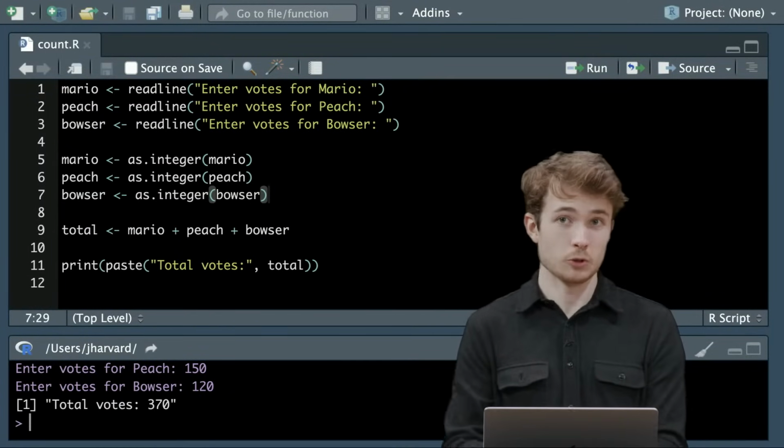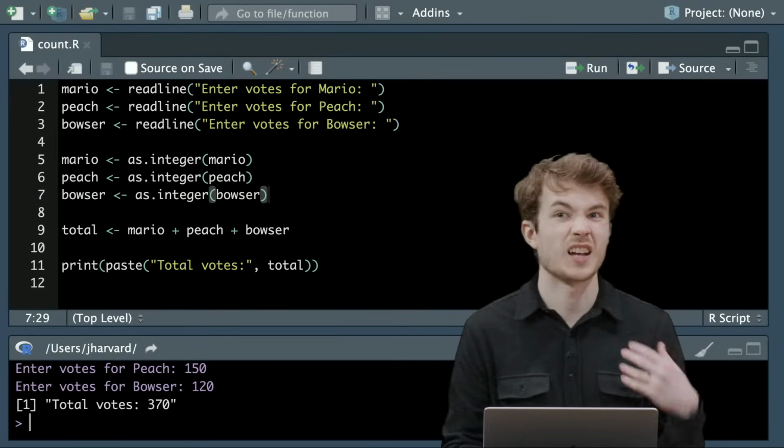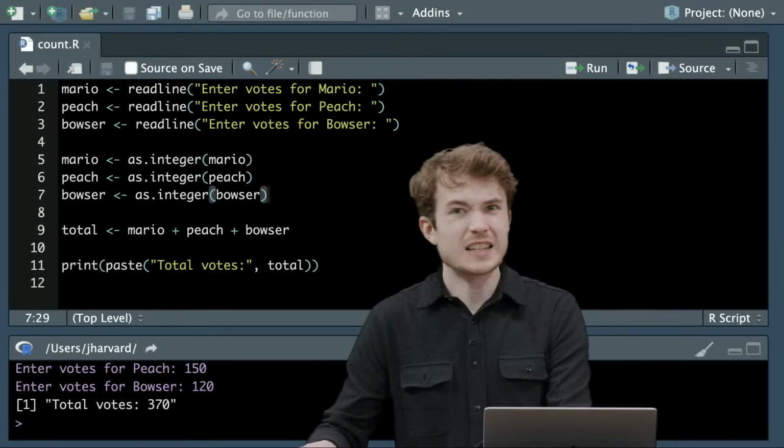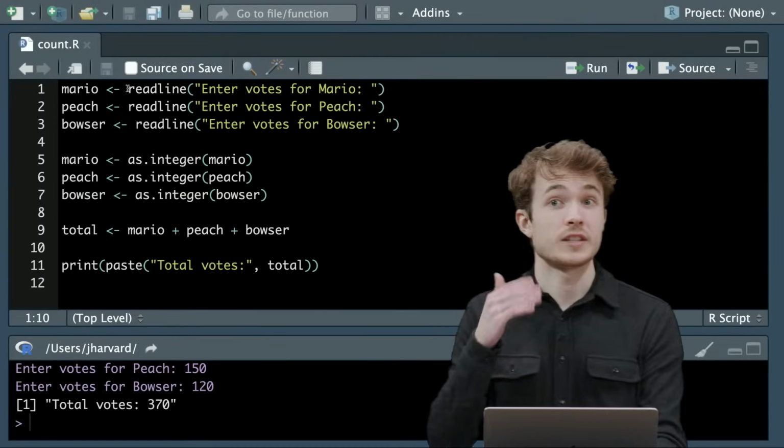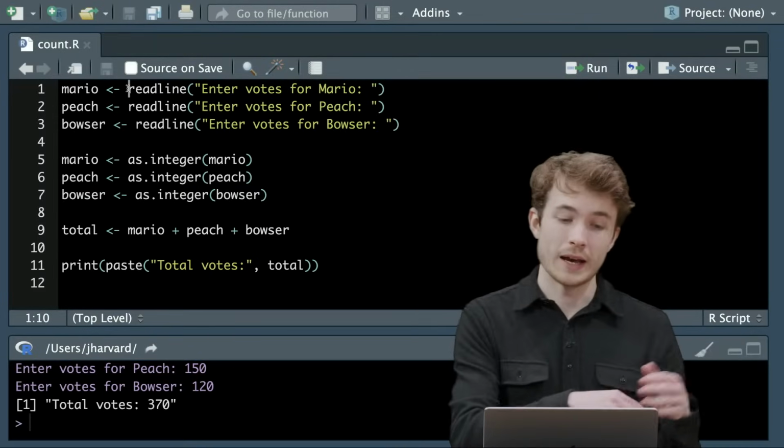Now this is a bit of a longer program than we've seen before. This is like 11 lines total. There's probably a way to actually clean this up a little bit though. One way would be to immediately try to convert the input from the user to an integer.